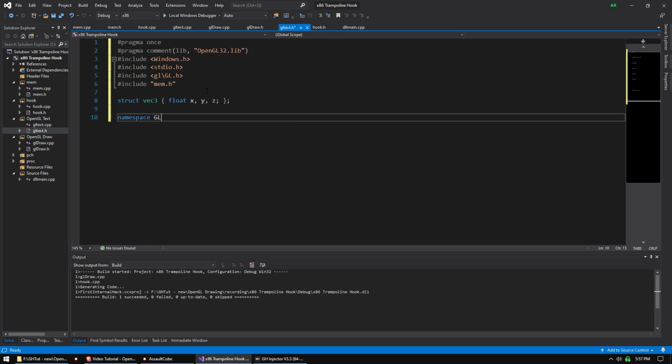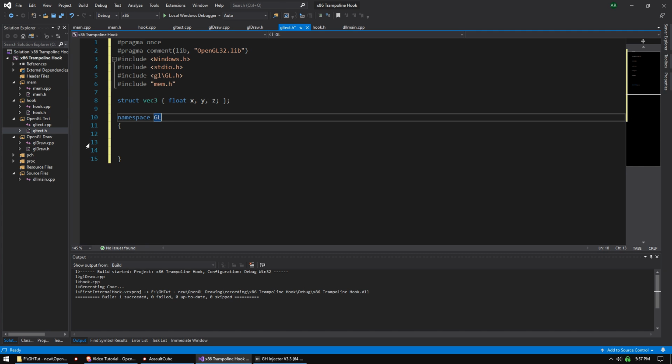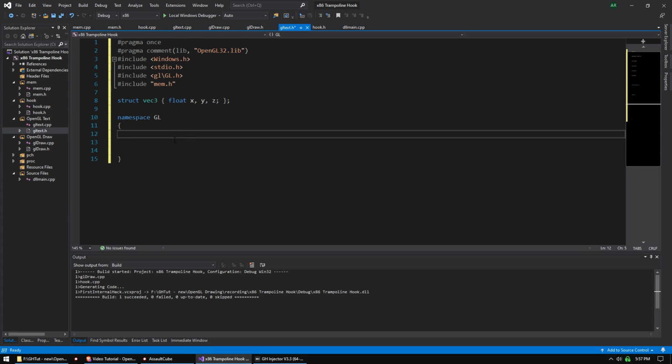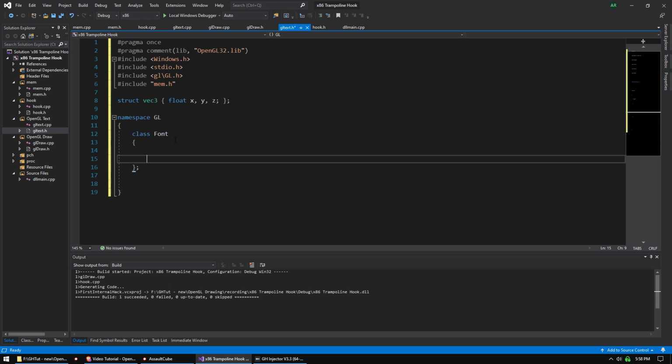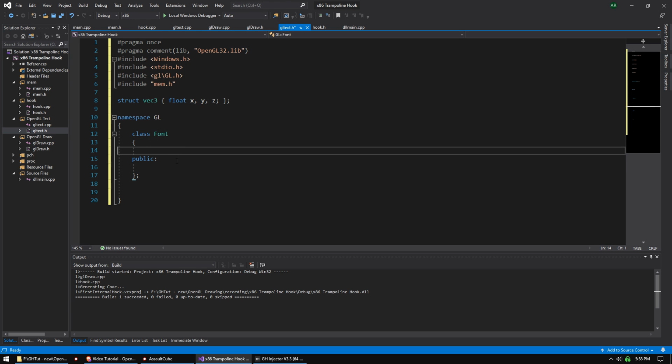Namespace GL. So we're going to be defining inside the same namespace as GL draw. We are going to be just doing it in another file, which is kind of neat. And inside here, we're going to have a class called font. And in it, we are just going to do public. Essentially, this is just a struct.